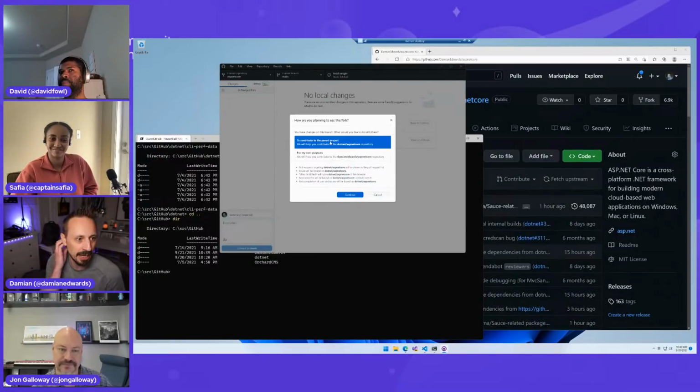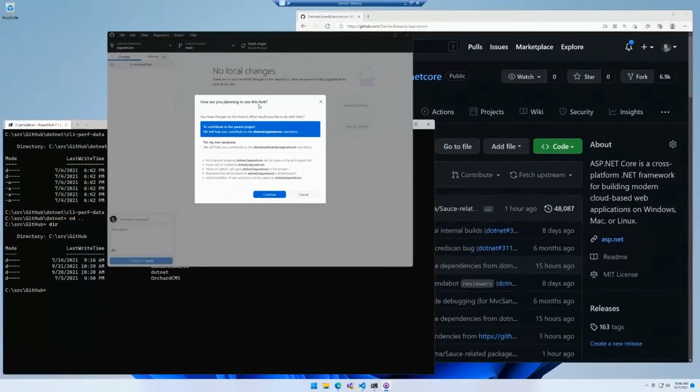Something else that's nice about GitHub Desktop is that when you fork, it asks you whether you want to set this up for personal use, sending changes back to the parent, or whether you are just going to use it for your own purposes.